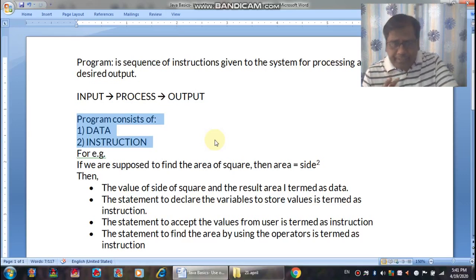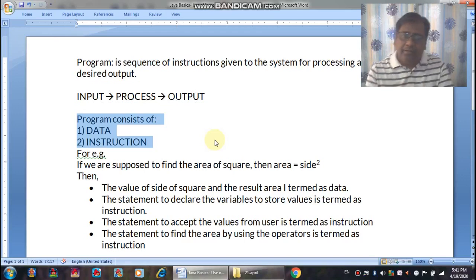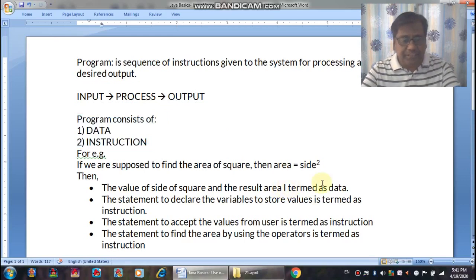So, when you consider the question asked, you are going to find the area of a square. That means the value of the side of the square, and the resulting area, is termed as data. Simple.